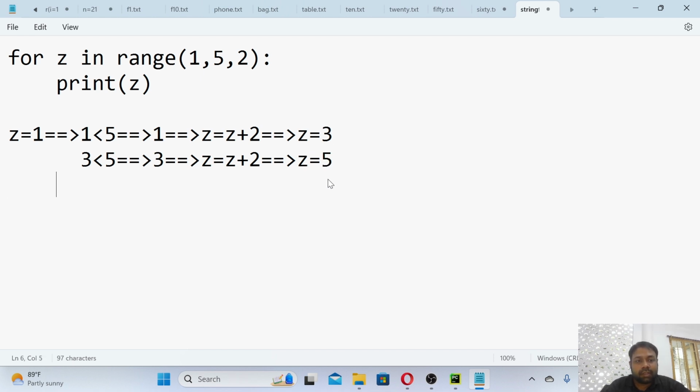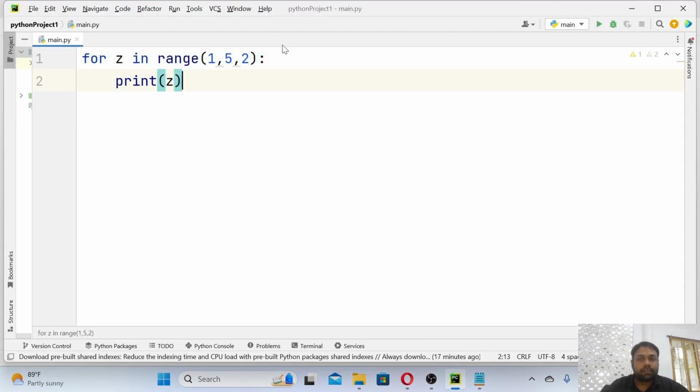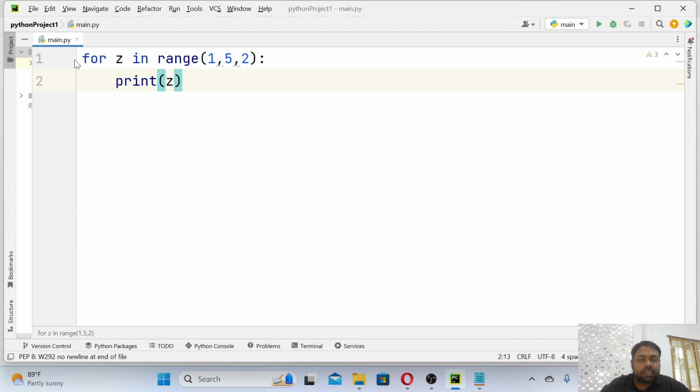And after that, the condition will be checked. 5 less than 5. Is it possible? No. The condition is false. So, what is the output we are going to get? Only 1, 3. Just let us execute this. What is the output we got? 1, 3 is the output we got. So, this is how the for loop works.